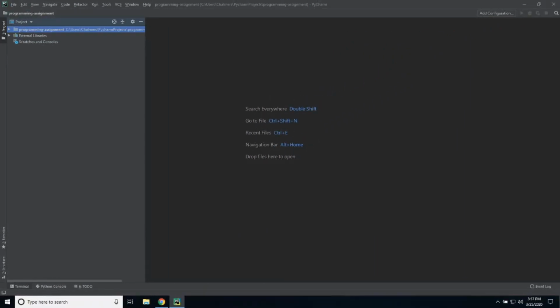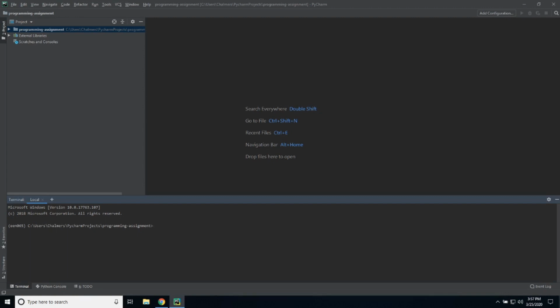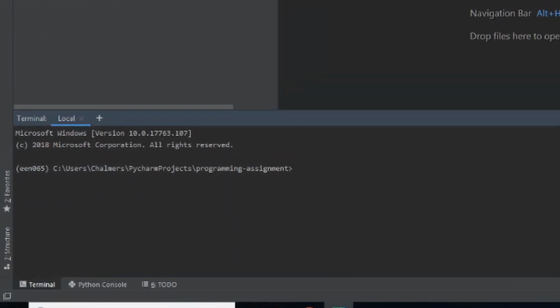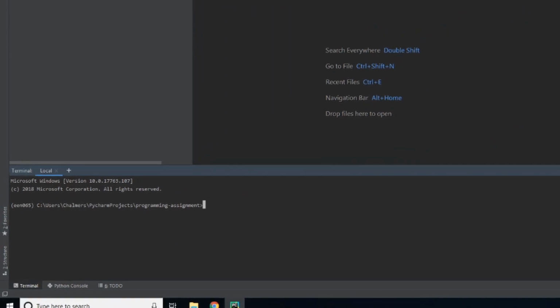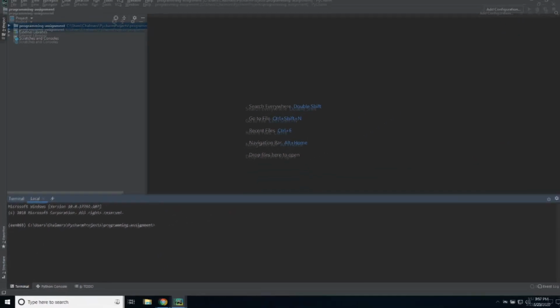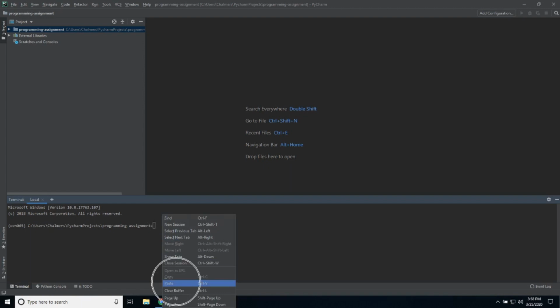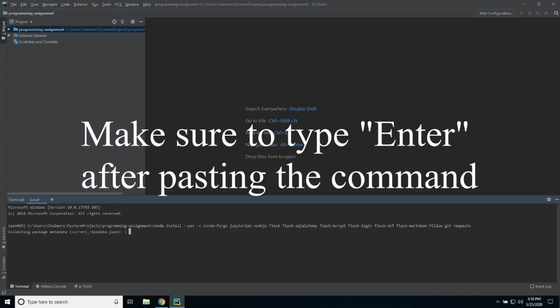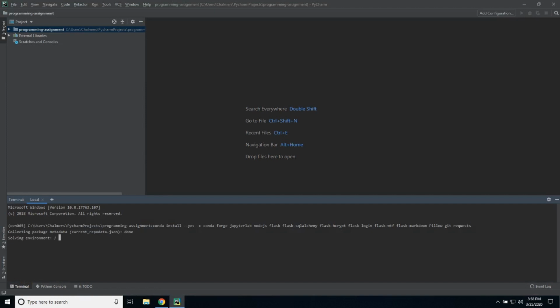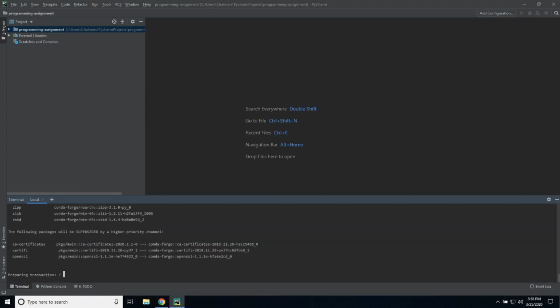the button called Terminal. When we click there, what we see is that the line of command begins with EN065 between parentheses. This means that this terminal is connected to the environment that we created. So here I will right click and paste the command that I copied from Canvas, and then I will also hit enter. Now I should wait for the packages to be downloaded and installed in my computer.